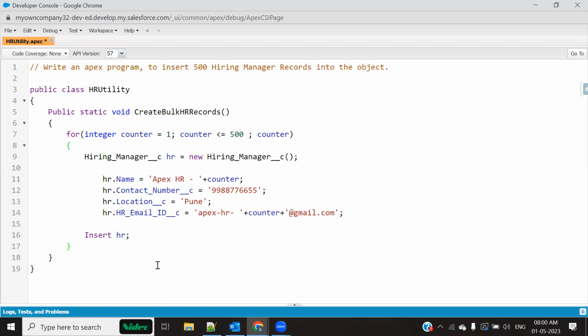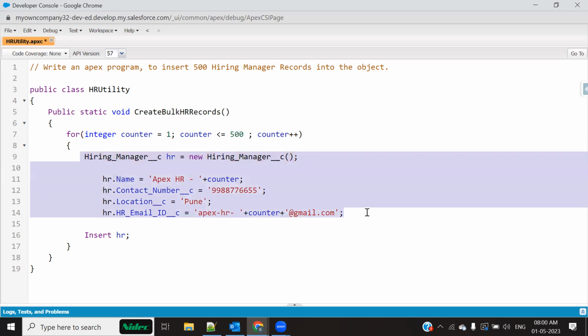So what is going to happen in this case? The first record is getting created. That first record would be inserted. Then, because the counter value is 1, and 1 is less than 500, and then counter plus plus, the counter is going to be incremented by 1. So the next value of counter would be 2. The condition is going to be checked. 2 is less than 500. The value is true. So it would come again inside the loop, create a record object, and then with respect to that object, it would create the second record.